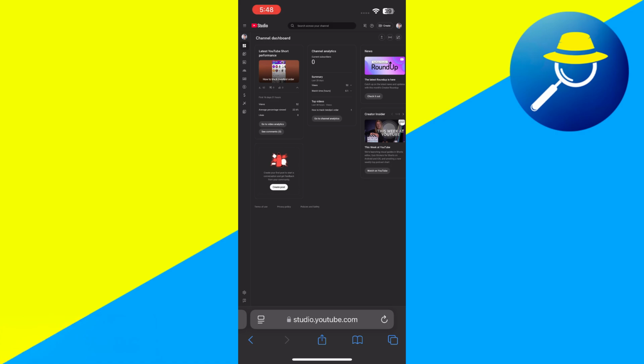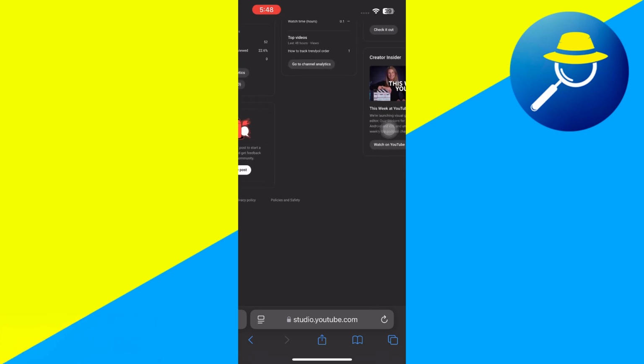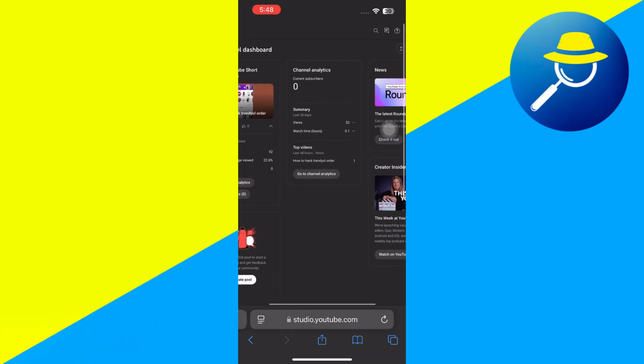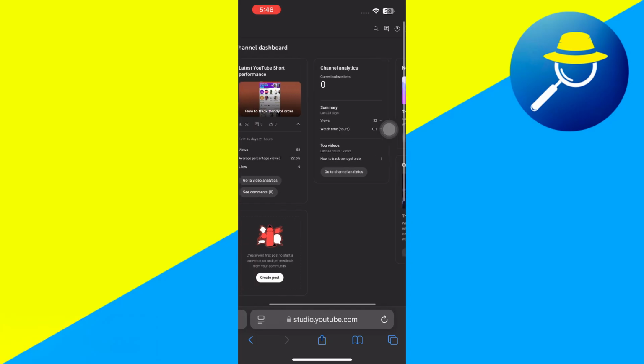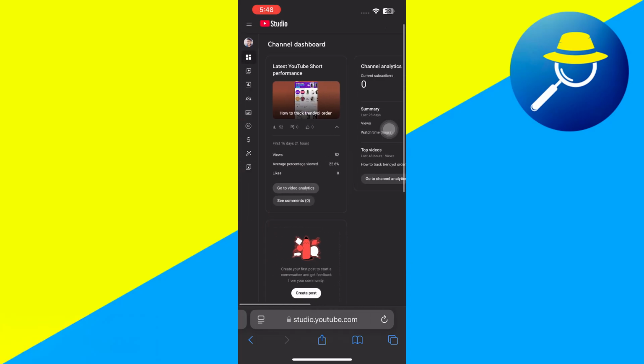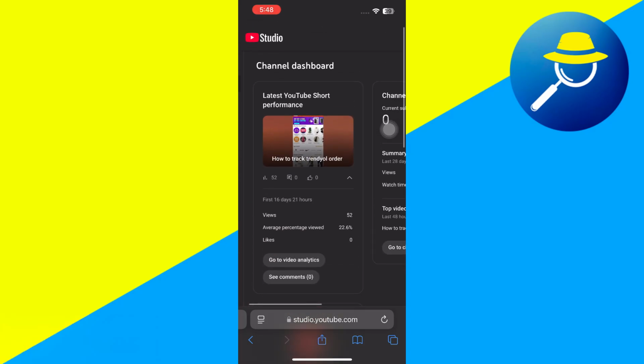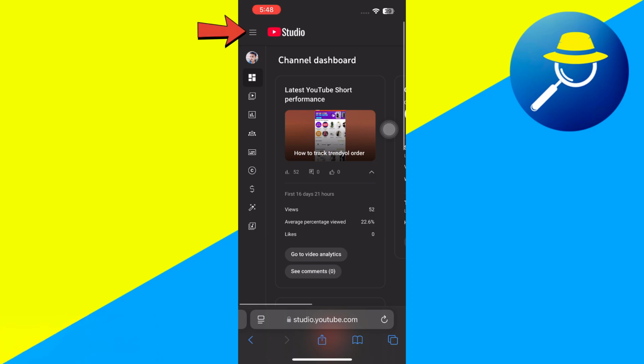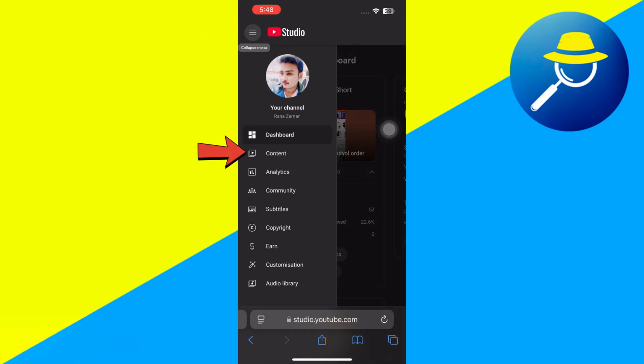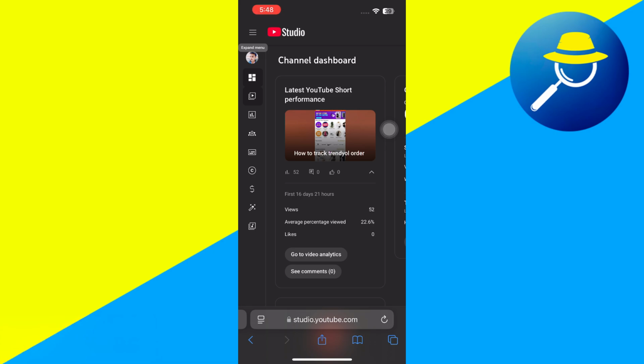It is important to note that this site is primarily made for YouTube on a computer, which is why it's all quite zoomed out and things like that. But it is still usable. We just have to be careful. So go to the left-hand side and press on these three bars at the top left and press on content, because we need to look at all the videos which are available to download.